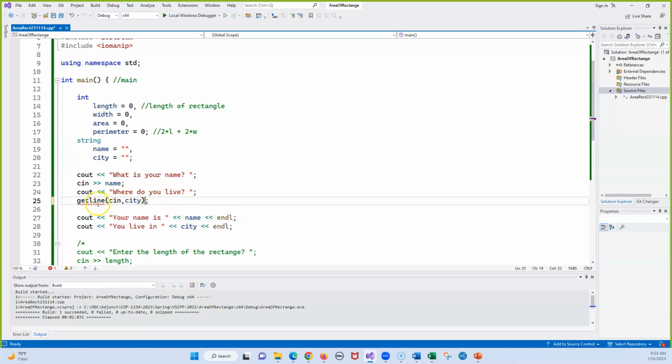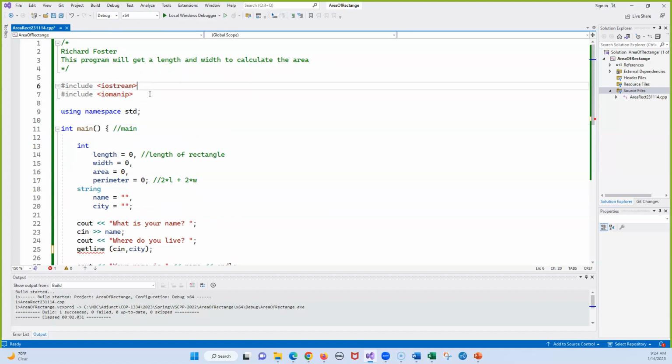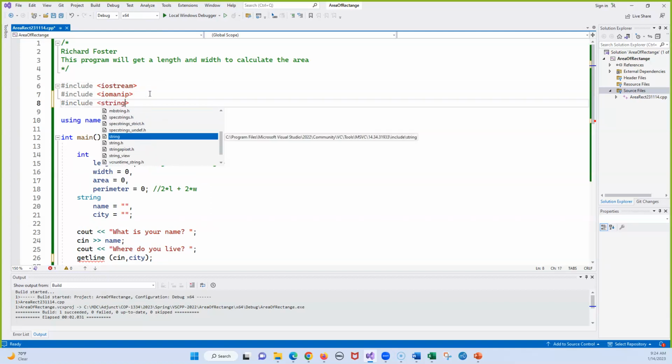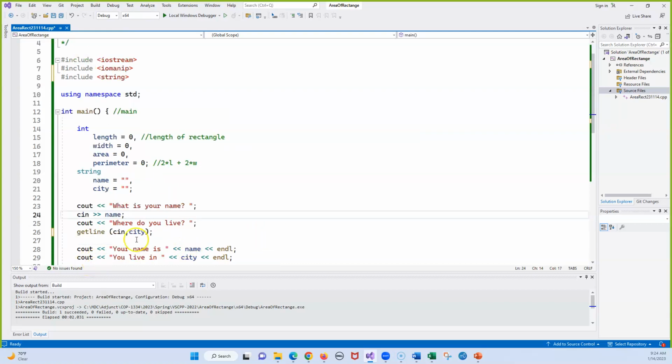All right, so we have, let's see. All right, so now I did this on purpose, and you run into a dilemma, and you're not sure what to do. You have this little thing here, Getline in there. It doesn't know where Getline is. So what we're going to do here is we're going to include string. So now we have it there.